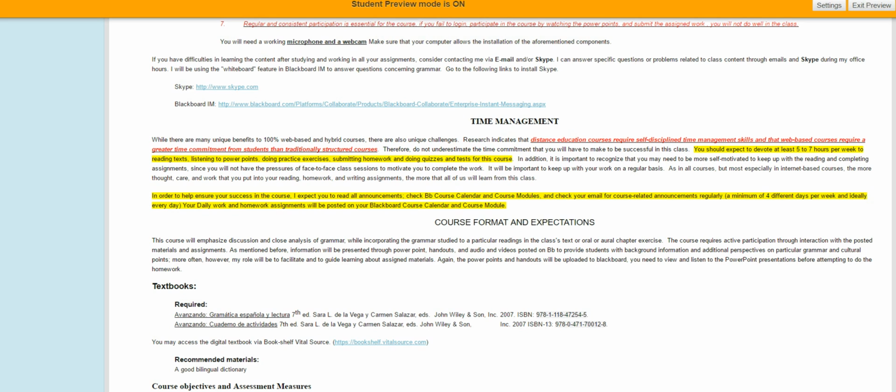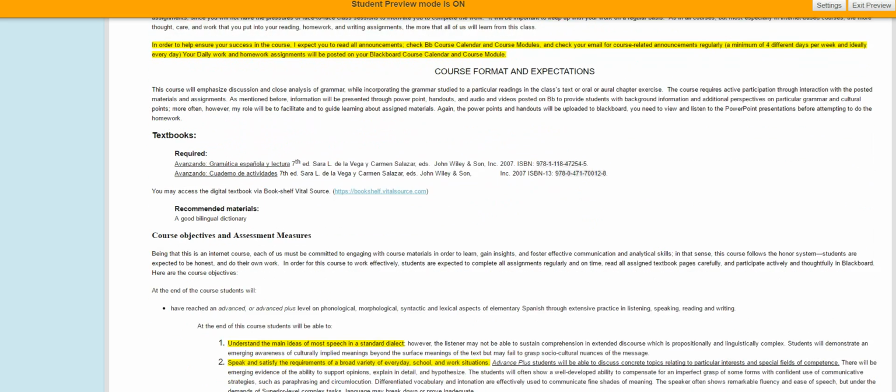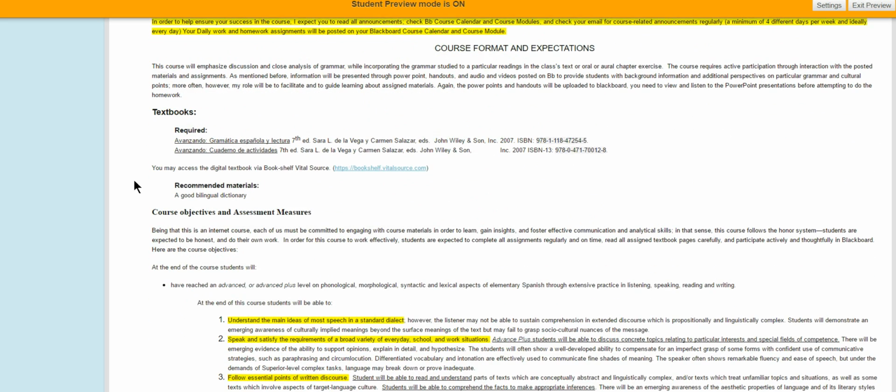The text that we're going to be using in this class is titled Avanzando Gramática Española y Lectura. That's the 7th edition by Sara L. de la Vega y Carmen Salazar, and the Cuaderno de Trabajo. Okay, both texts you can access via Bookshelf Vital Source.